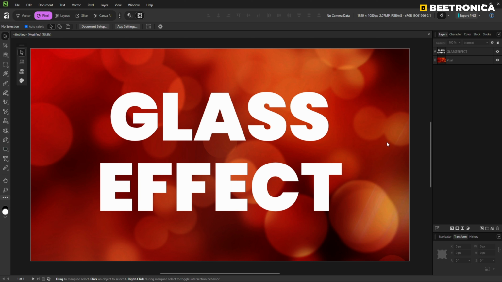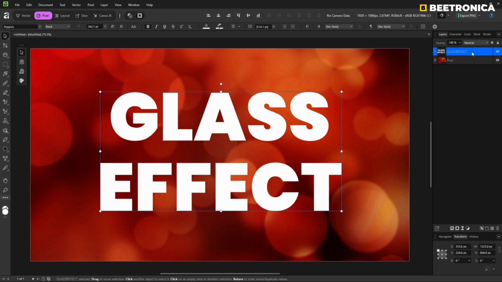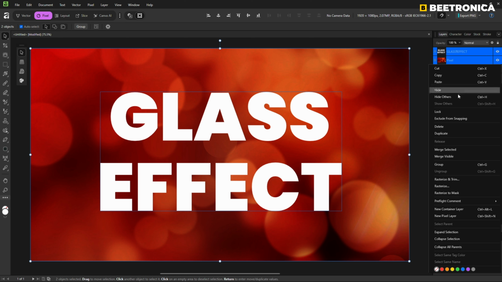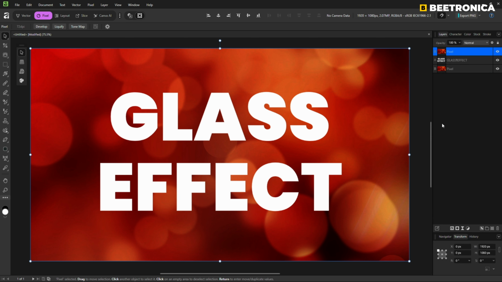If you're looking to create a glass style effect for your design, this is a quick and simple way to do it in Affinity. I already have a design on my artboard with a background and some text. First, I'm going to duplicate those layers by pressing Ctrl plus J on my keyboard and merge them together.